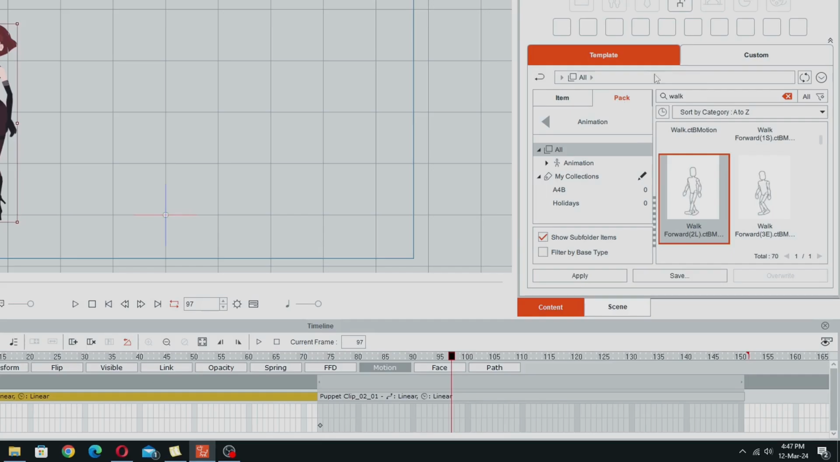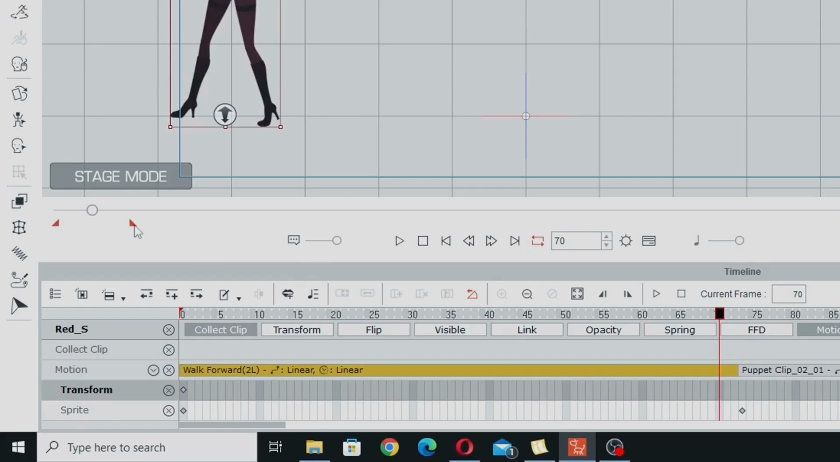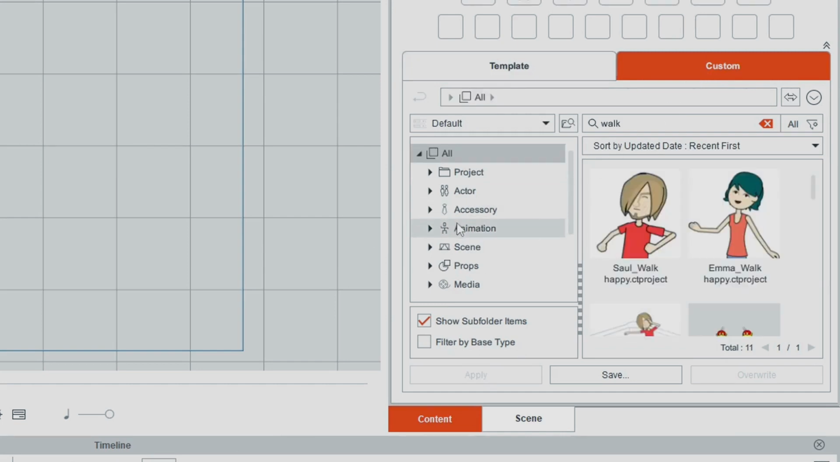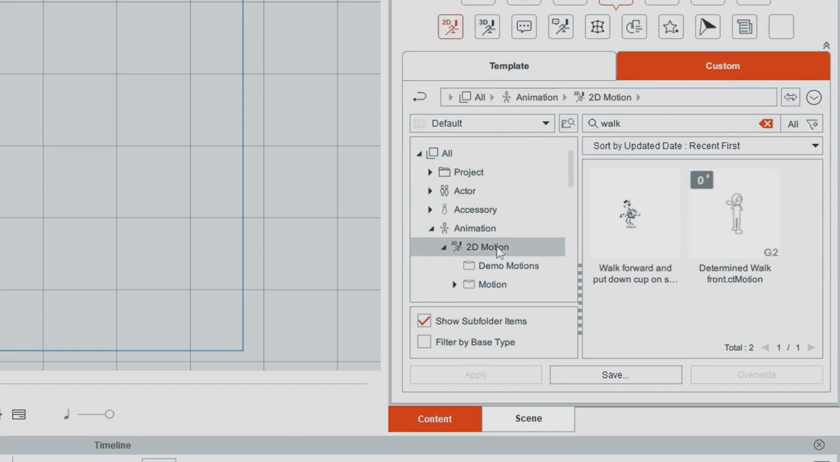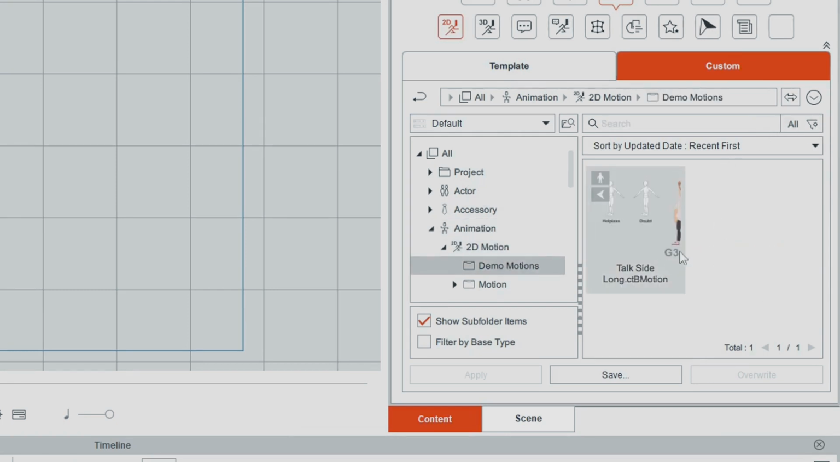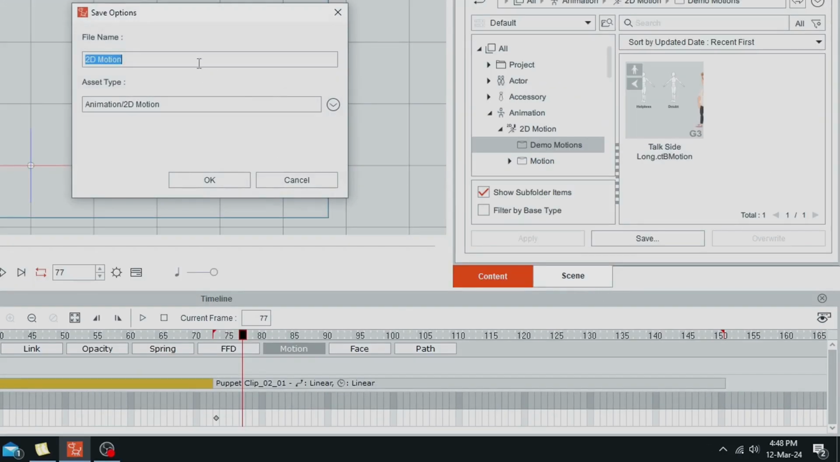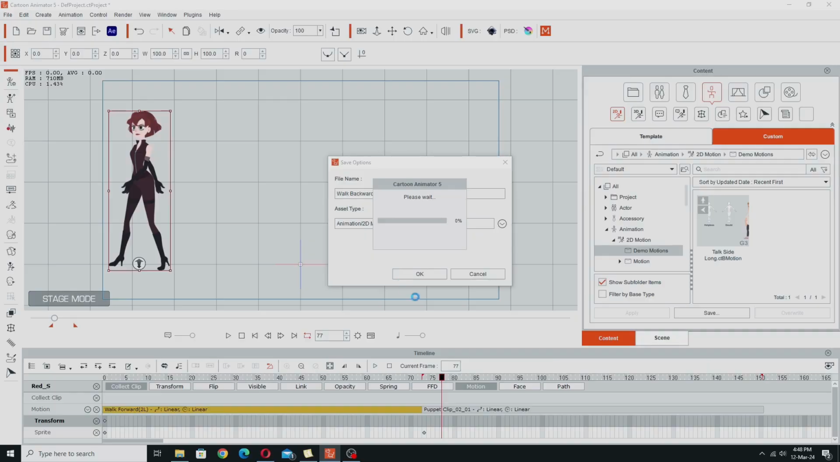Go OK. If you want to save it directly into the content manager though, the easier way to do it is, using your selection flags on the timeline, you can move the first flag up to the start of the clip and make sure the last flag is on the end of the clip. Then go into your custom folder, go to animation and open up 2D motion, and you can save it anywhere in here. I'm going to save it in demo motions just here, and I'm going to go save, do walk backward, 2L, go OK.